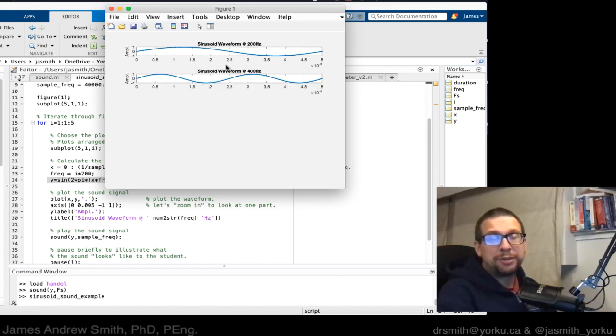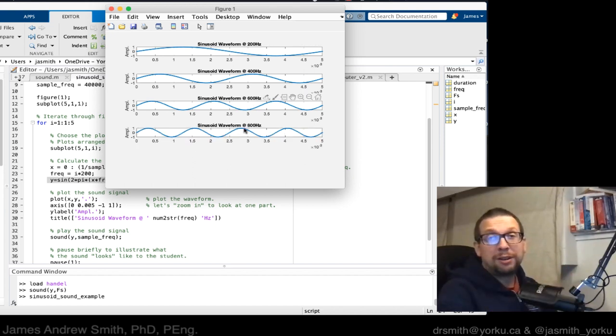There's our first sinusoid. Our second one at 400 hertz. Our third one at 600 hertz. It's a higher pitch. Our next one at 800, so a higher pitch again. And you can see the change in the waveform. And then 1,000 hertz. All right.